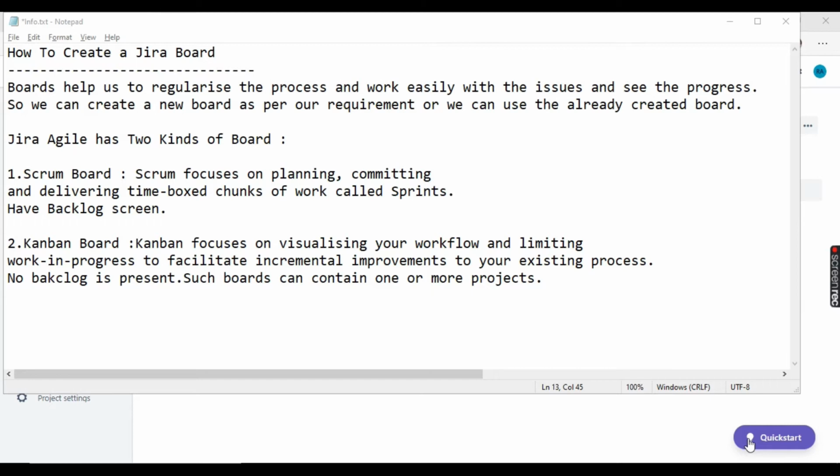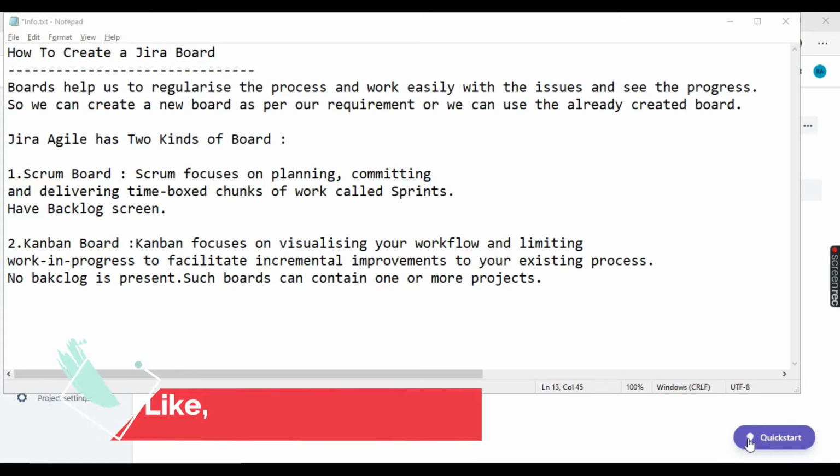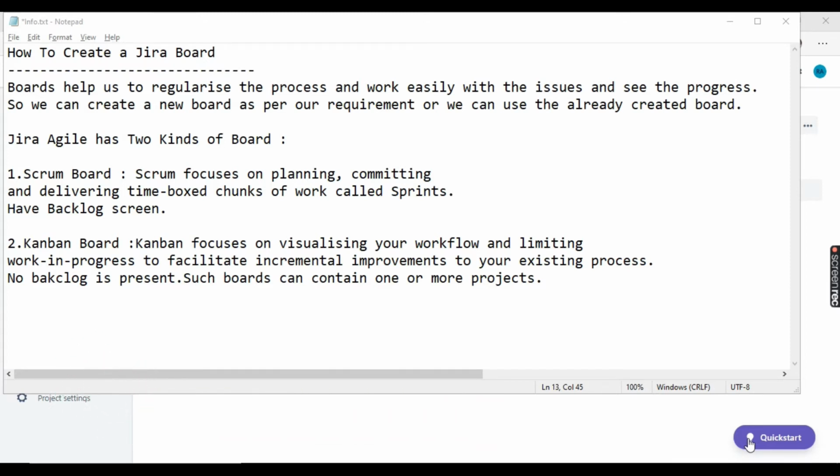So as and when the issues or the stories are completed, they will be deployed and then we will proceed with the next set of issues. So we don't have any defined timeline kind of thing in Kanban board. Okay, and yes, we don't have any backlog screen present in Kanban board, and such boards can contain one or more projects as well.